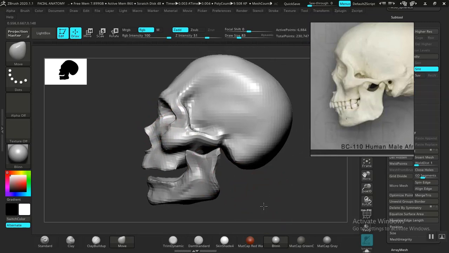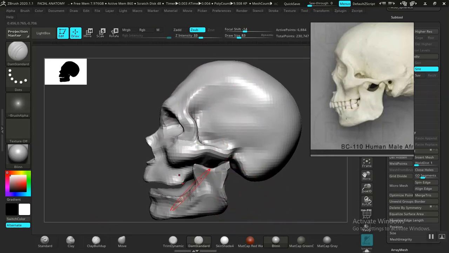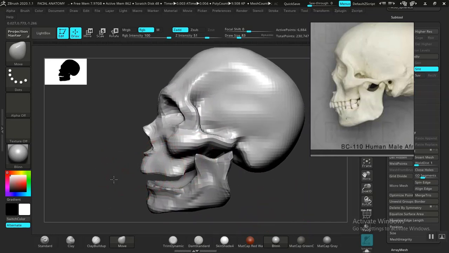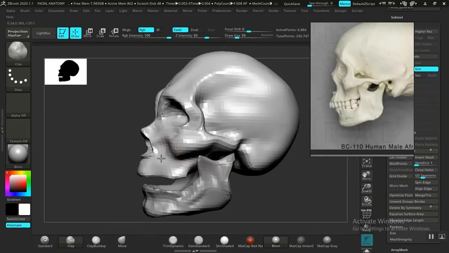Okay. This one is a bit too aggressive. Let's just smooth this out and draw that. Something like this should be fine. Then we know this part needs to be an indentation in here. So I'm using the clay strips brush, something like so, to just dig in something like this and smooth that out.